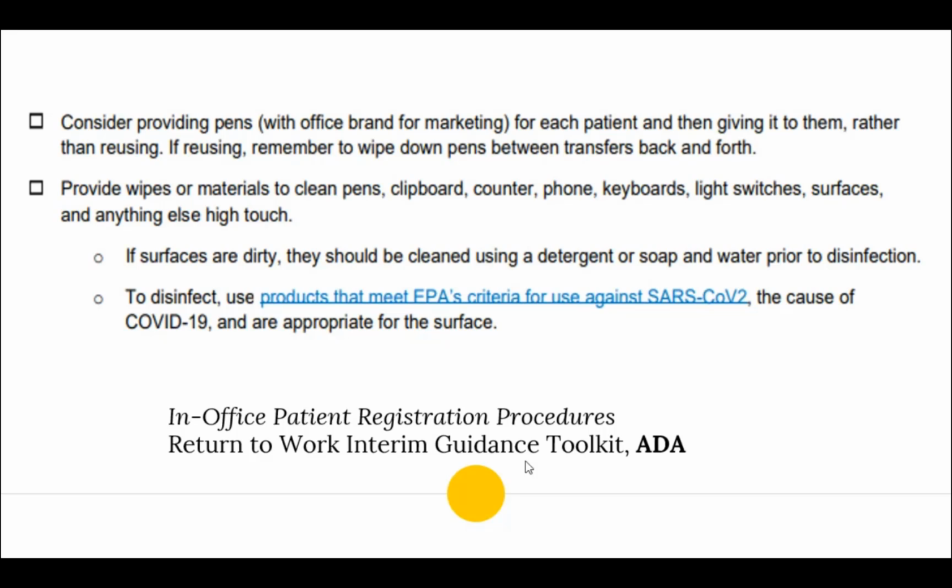So for example, switching pens when different patients are using them, wiping down all surfaces that are used by patients, for example, clipboard where you have your paper forms, anything else that's high touch, and using specific cleaning products to make sure they are disinfected. So a lot of complicated measures that you can essentially avoid when it comes to patient forms if you're using the mobile forms that we're going to go over today.